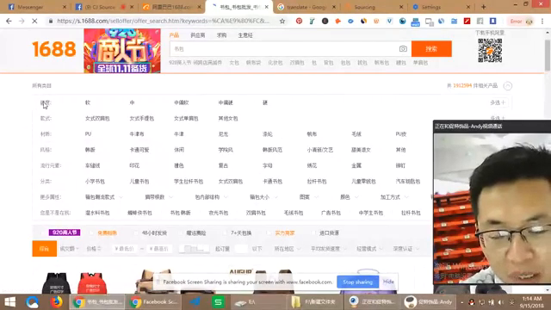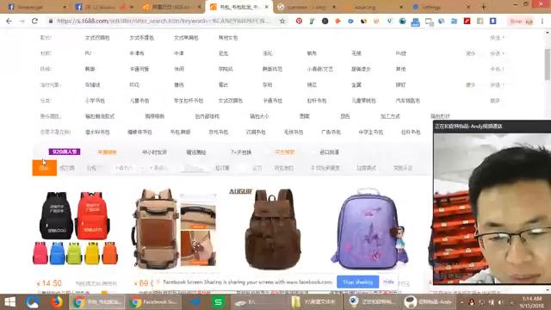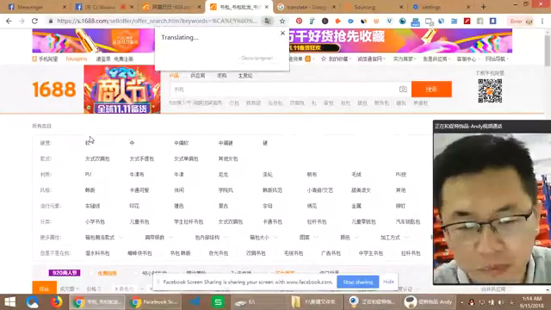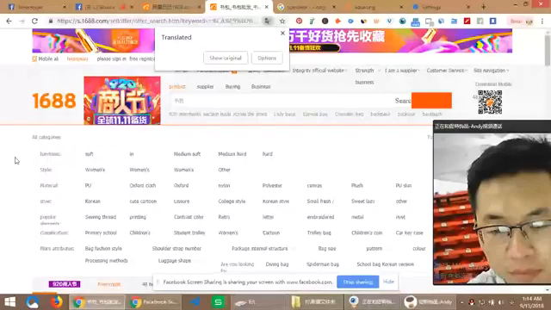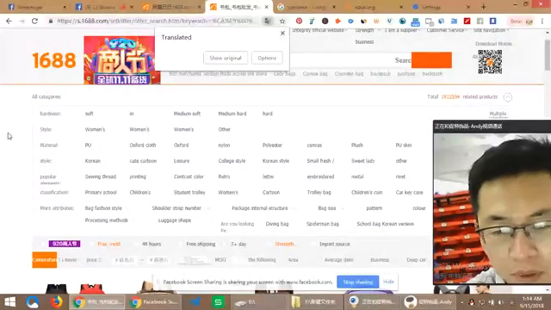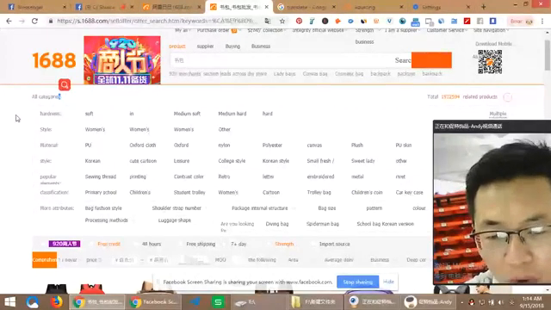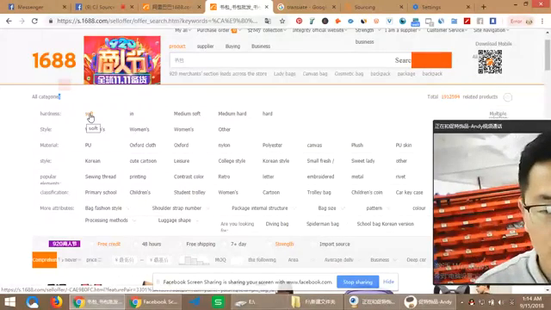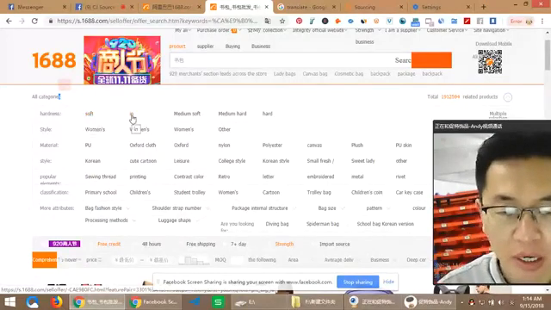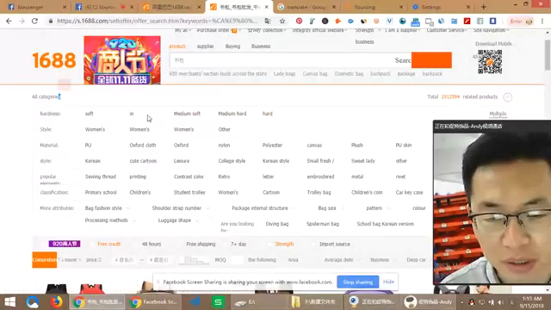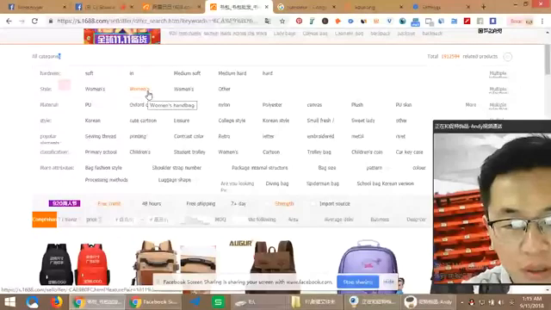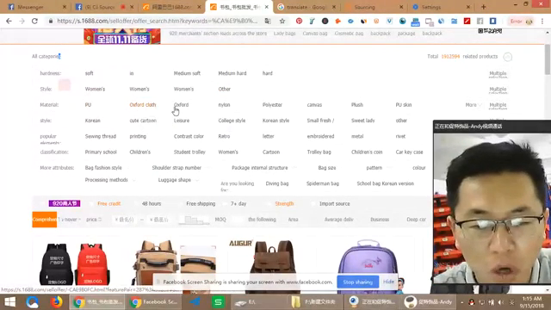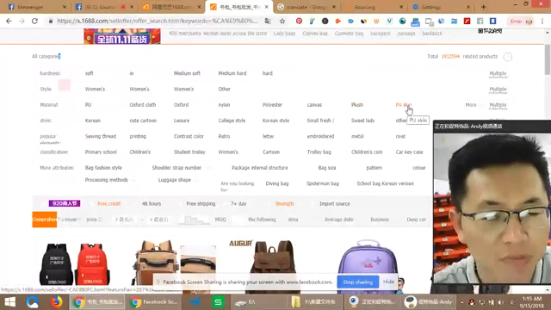Now we can see many different subjects. I'm going to explain them one by one. We first translate them into English. Here it shows all categories. And hardness, we can choose as you know the product you are looking for, for example soft, hard, medium soft, medium hard. And here is the style, women's handbag and others. And here are the materials: PU, Oxford cloth, nylon, polyester, plush, and PU skin.